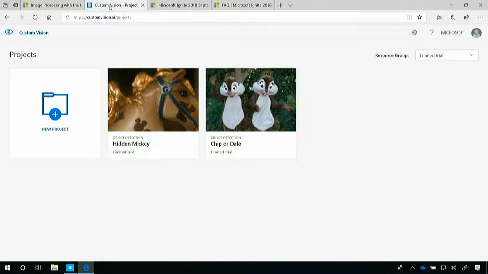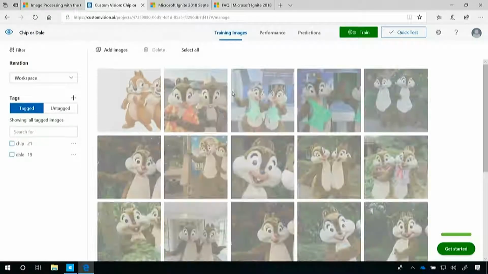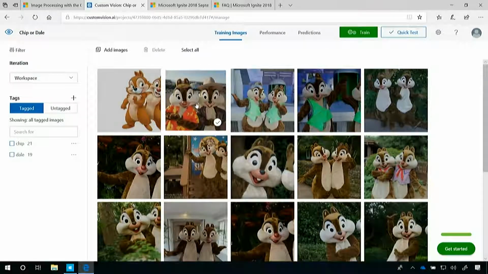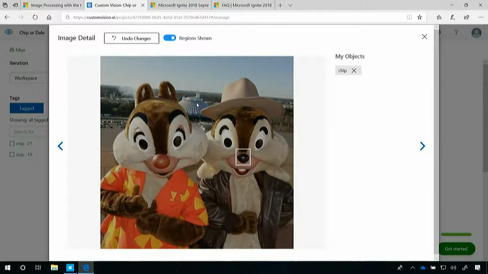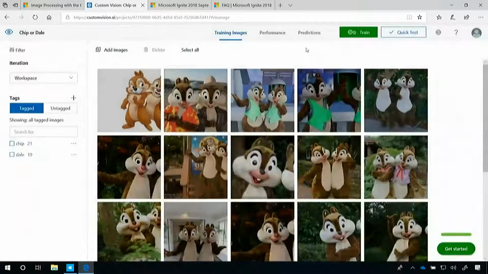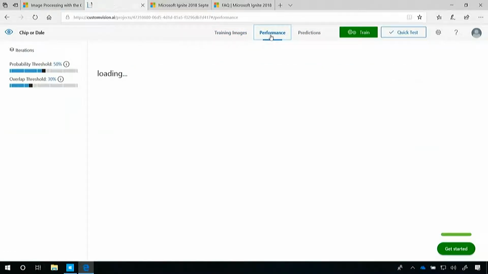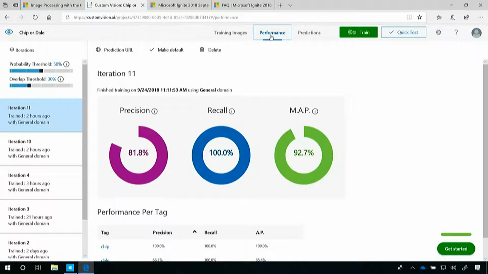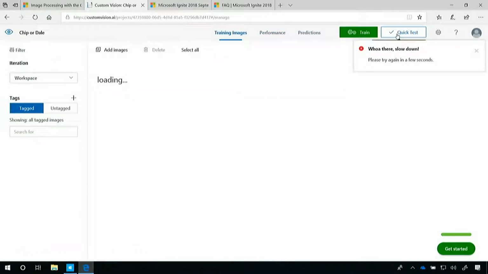I decided to build an object detection model based on their noses. It turns out Chip has a chocolate chip black nose and Dale has a brown nose. So why not build a model that can detect the two? So I added about 20 images to my model, different tags for each, a tag for Chip and a tag for Dale. I then trained the model and got some performance data on how it works. And then once I got that performance data, I could go and actually just do a quick test.